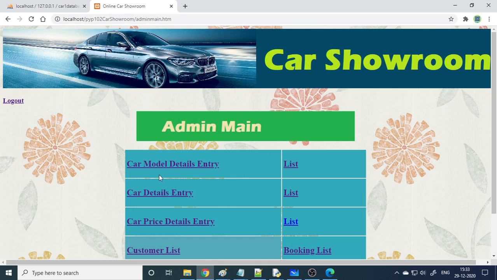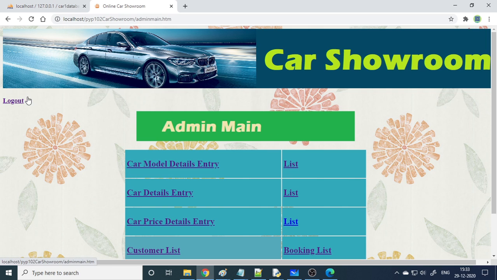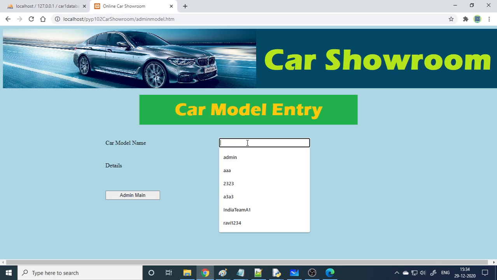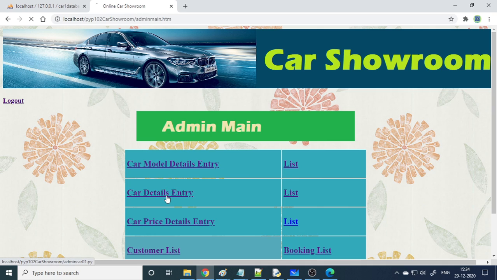Here we have the car model entry, so we can enter different models here. If you go to the list, I already entered one car, Maruti Swift, and different Maruti cars we can enter here. Let's say Maruti Eco. This is another model. That model's details we need to enter here. I'll simply copy and paste. Done. Next is the car details.